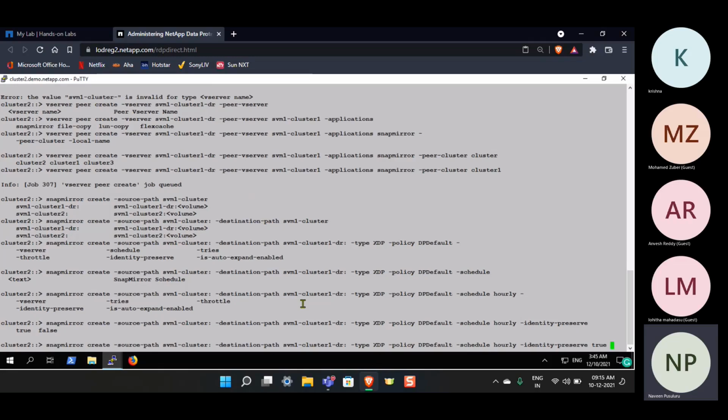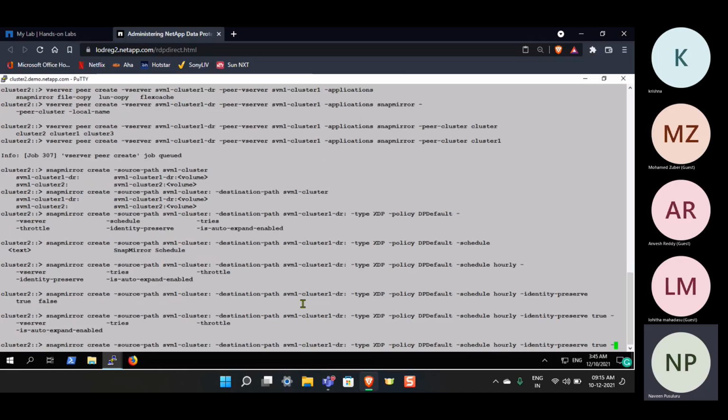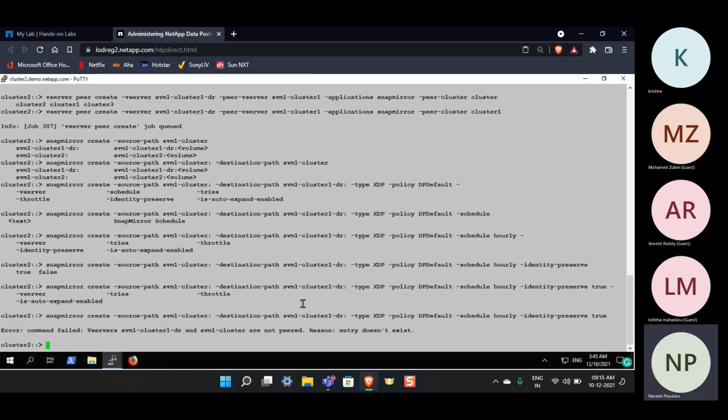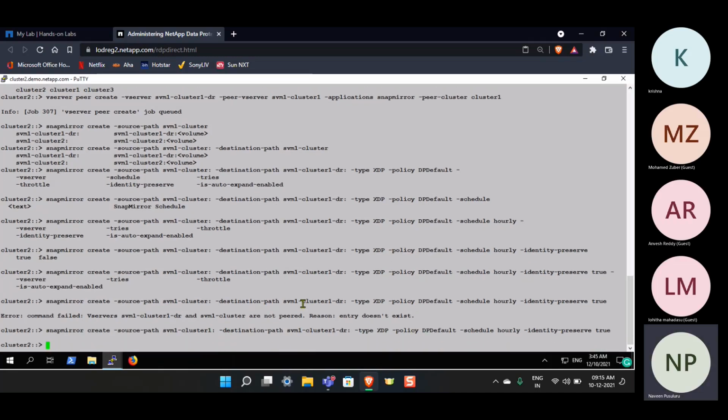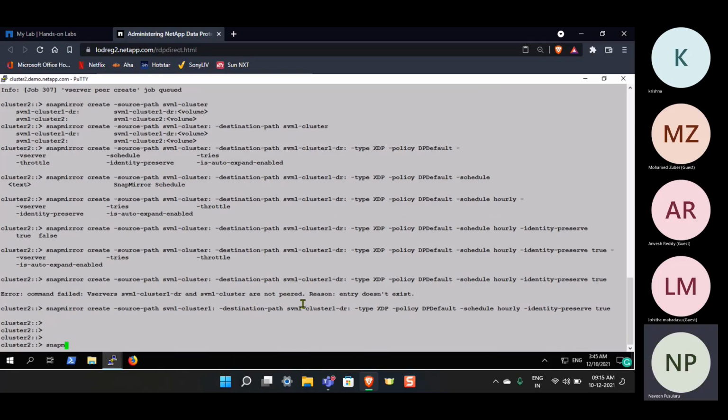So the main purpose of vServer DR is to eliminate the configuration time that we are going to waste during the configurations on DR. So mostly people will set identity preserve to true. Okay. Does not exist, oh, sorry. Yeah, that's it. Now the snapmirror got created.